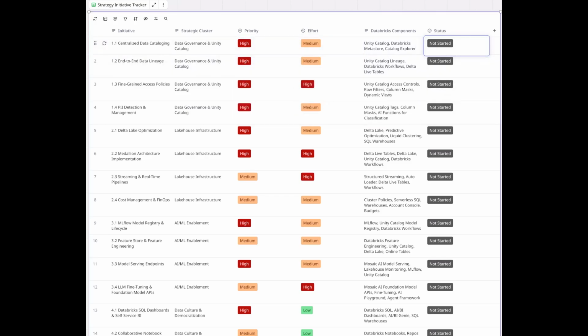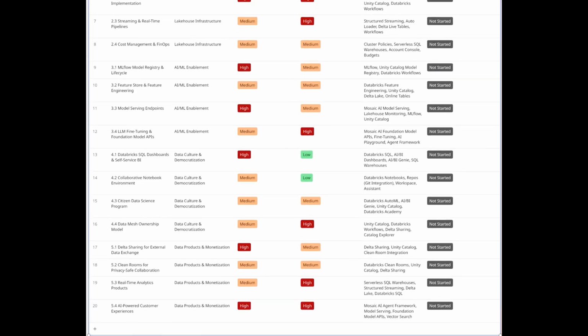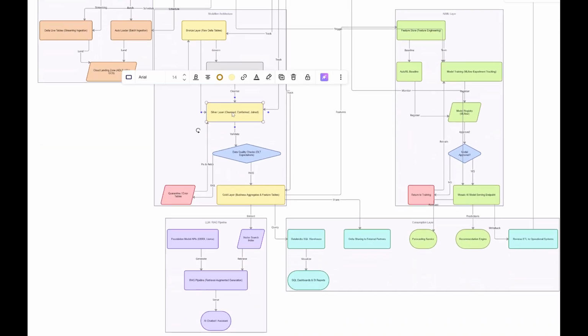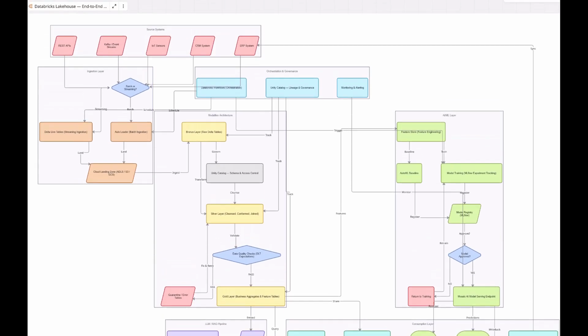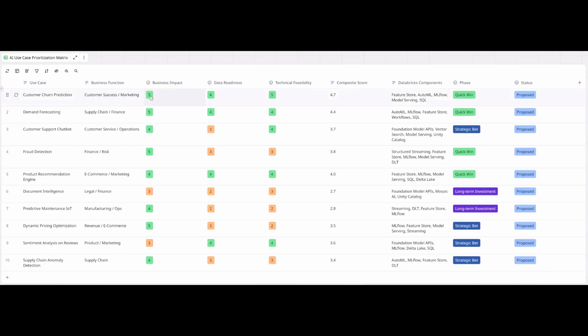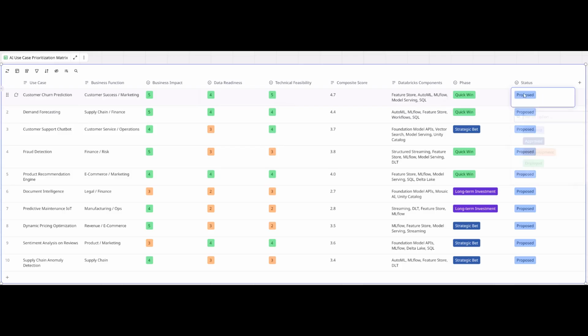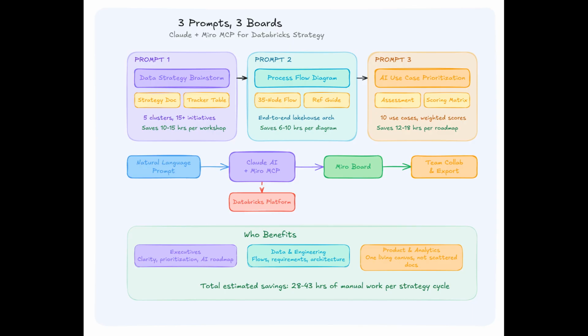I'll also have Claude generate an end-to-end process flow so architects and engineering leads can see handoffs, data quality checkpoints, and responsibilities at a glance. Finally, we'll switch into a use case assessment mode where product, business, and analytics personas can collaborate while Claude helps brainstorm AI use cases, score them by impact and feasibility, and lay them out into a prioritization matrix. With these approaches, executives get clarity and prioritization, data teams get concrete flows and requirements, and product and analytics teams get a single living canvas instead of scattered docs.